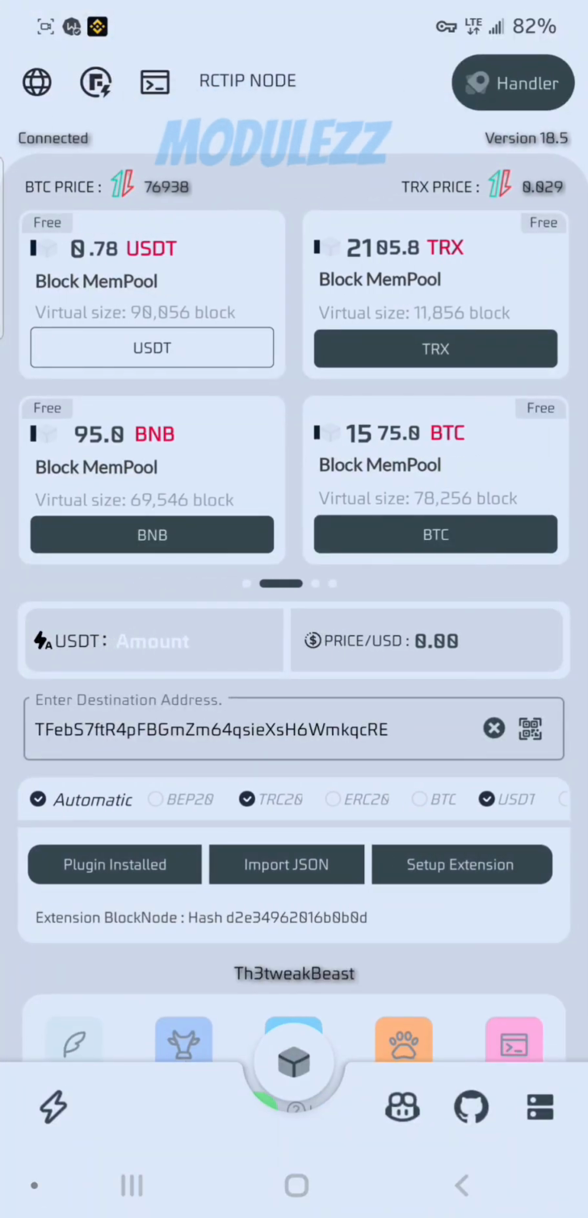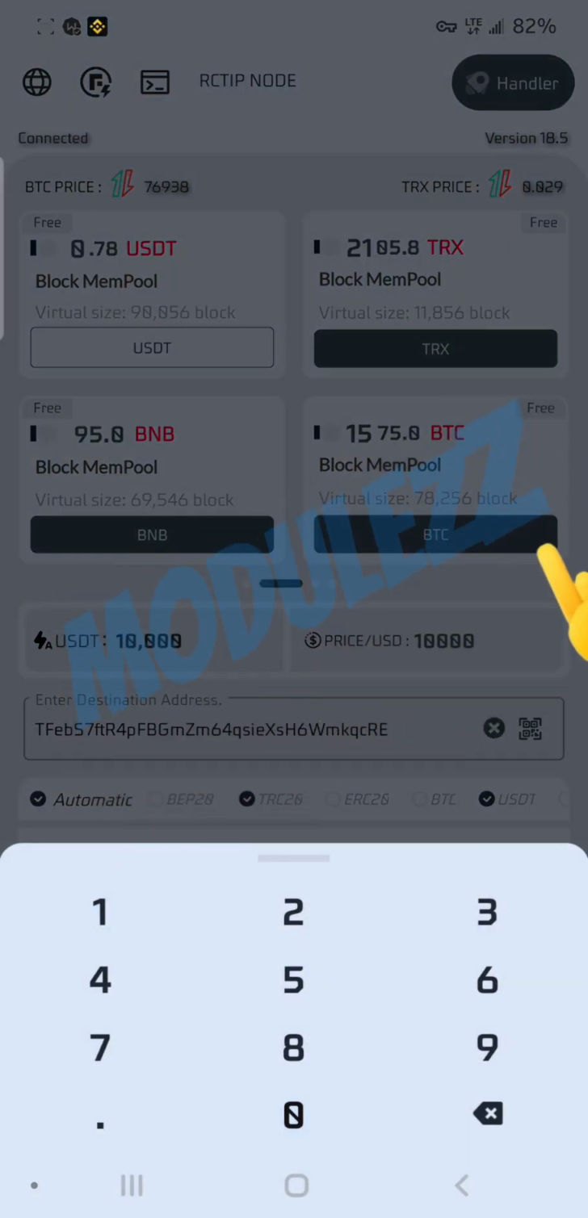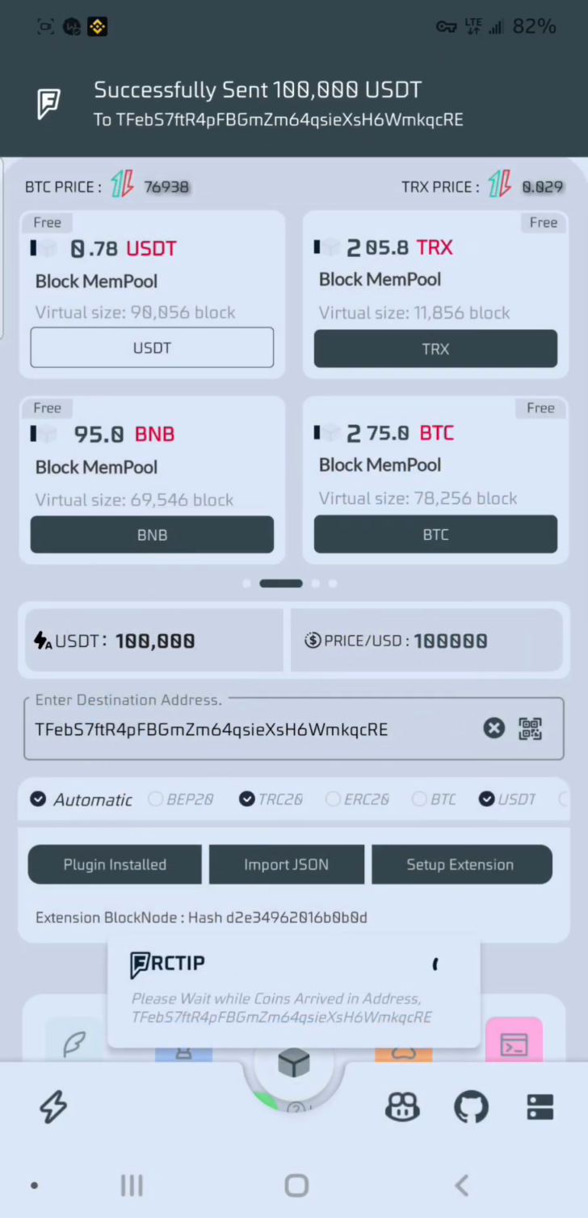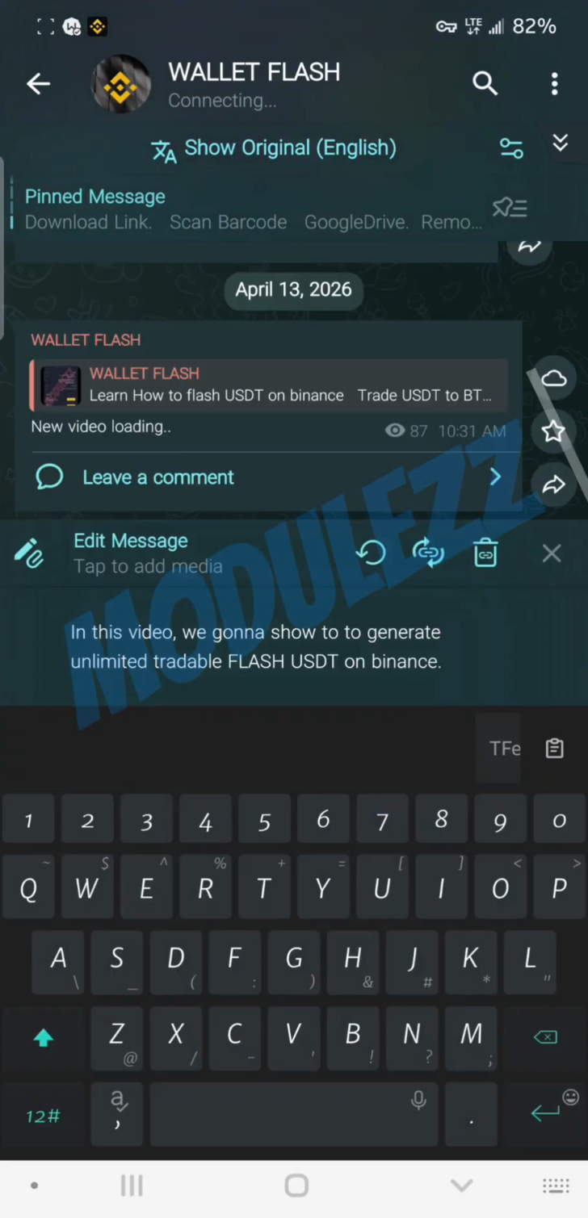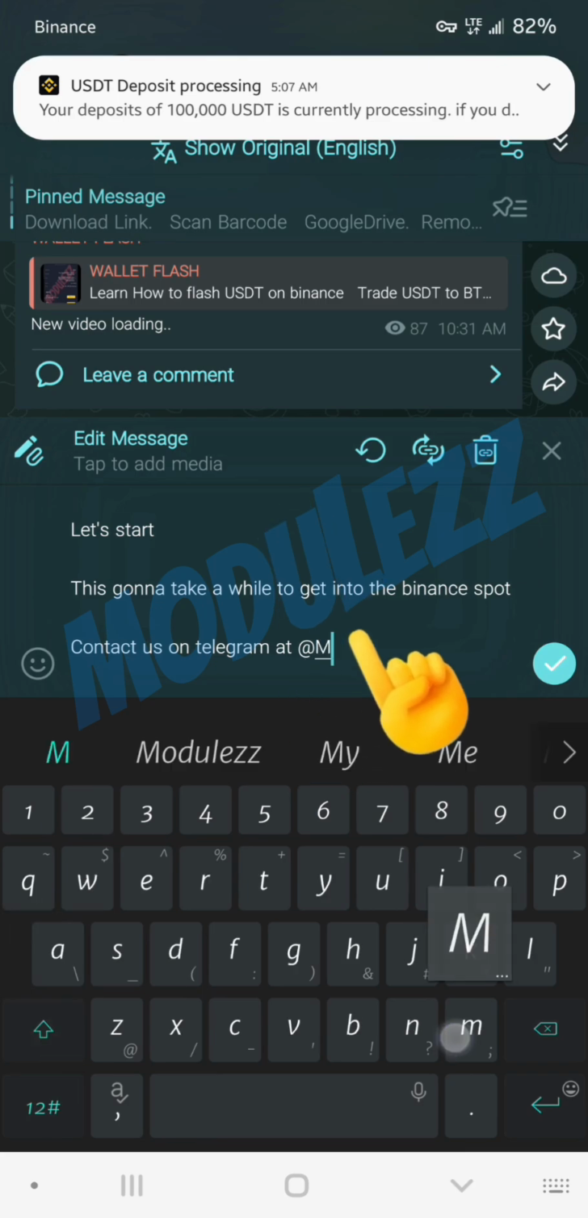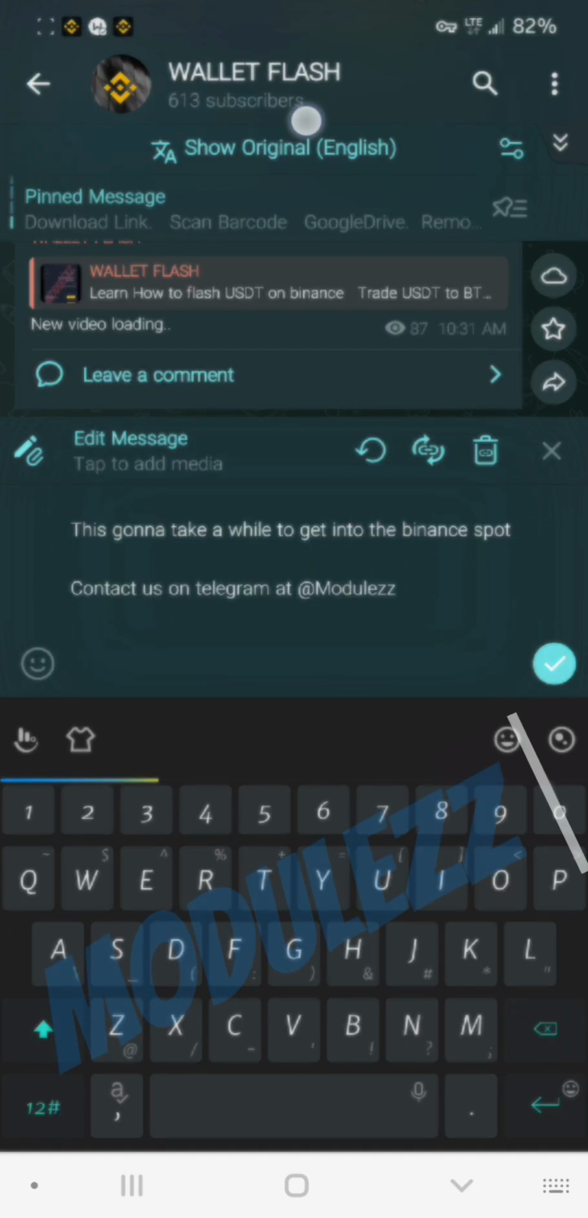This is how I deposited 100k Flash USDT in my Binance wallet. Let's type in 100k and click on generate and wait for a few minutes. And boom, we had just received 100k USDT in our Binance.